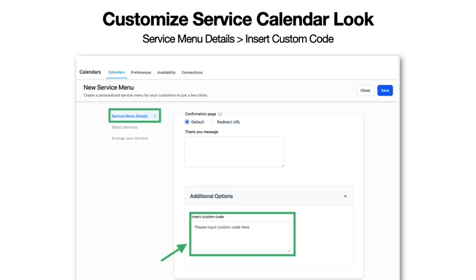Now, again, this is a fairly advanced feature, but I want to be able to share this with you because you never know who is really solid with CSS code and would like to use this.